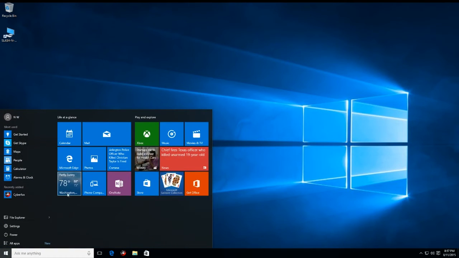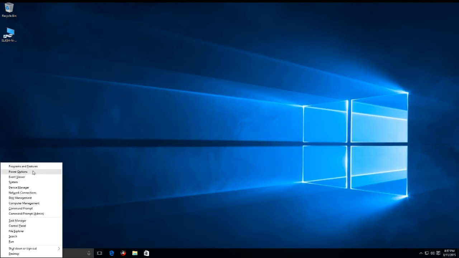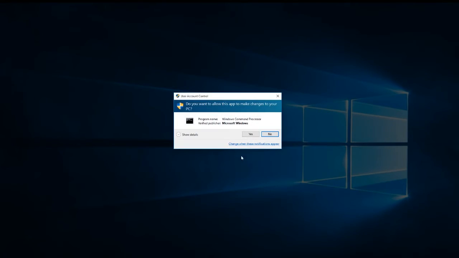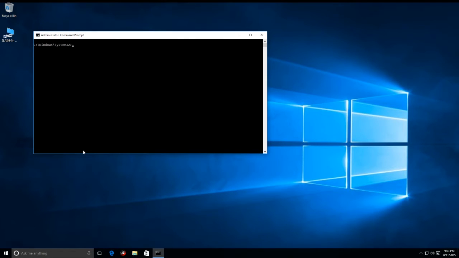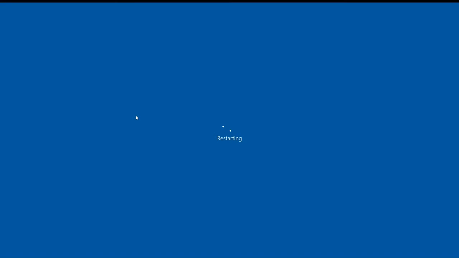However, there is a way to actually do it. Opening up the command prompt, if you type in this command here, you'll actually start removing things with telemetry. Now this is going to require a restart, so I'll be right back once I'm fully restarted.